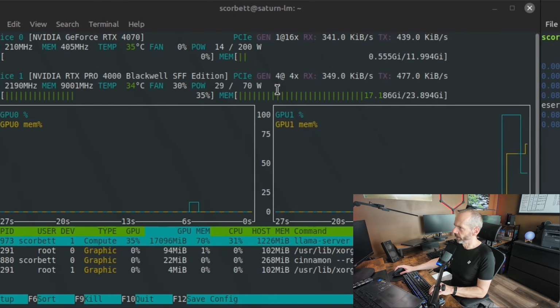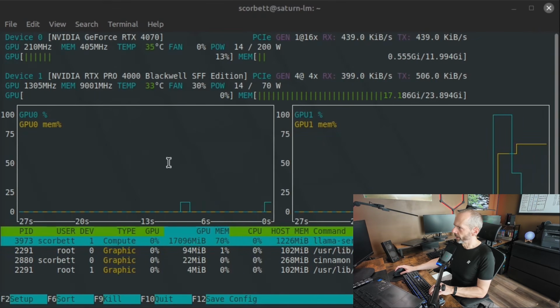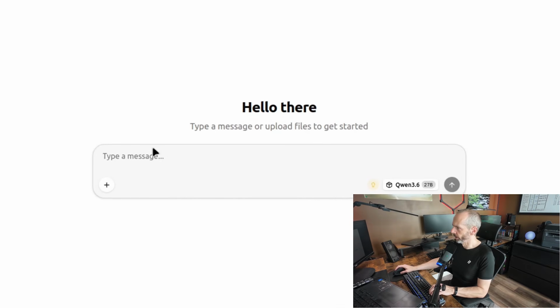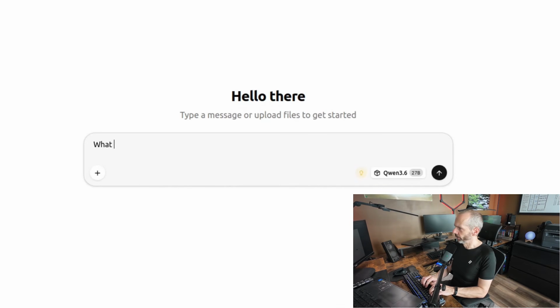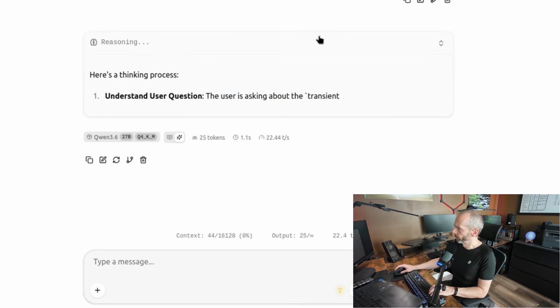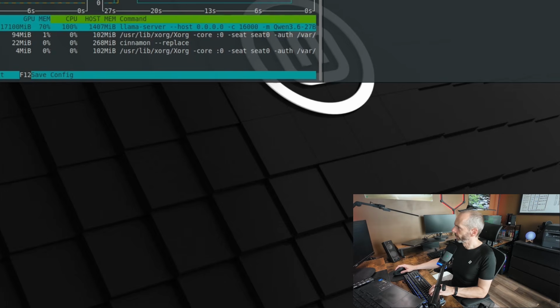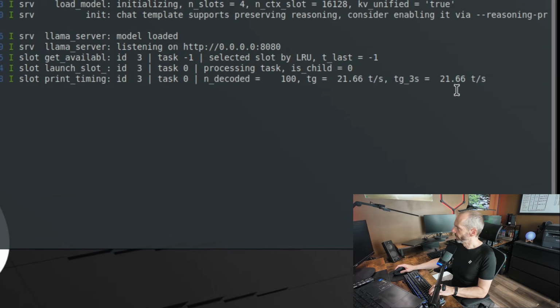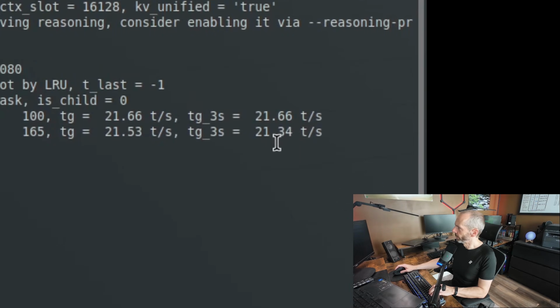Now, if we slide over to NV top, we see that card 1 has not done anything. Card 2 is now sitting with 17 gigs of memory usage. That is that model loaded entirely onto that card. If we go to the web UI and ask my favorite testing question, what does the transient keyword do in Java? And fire that off, it starts thinking. And if we go back and look at the terminal while it's working, we can see that we're getting about 21 tokens per second, give or take. This is a good baseline reading. I loaded it with all default settings, no surprises, nothing unusual.